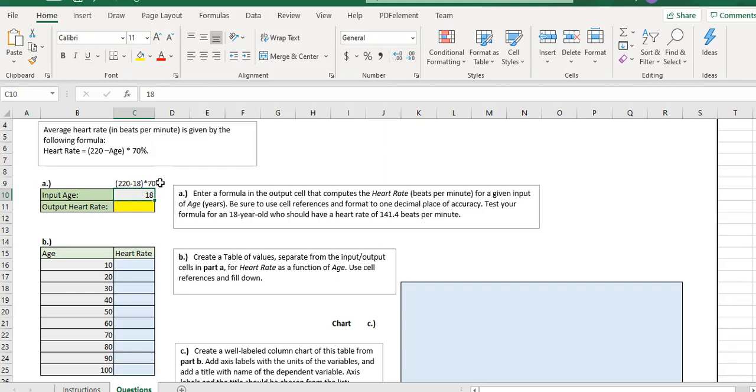Now here's how things are a little bit different. We don't want to do 18 because we want Excel to do the work for us. So once we get down to this bottom chart, you'll see a little bit better. We want to be able to type the formula one time and have Excel do all the work for us. So instead of this 18, we're going to replace the 18 with the cell location. The 18 is located in cell C10. So instead of typing 18, we're going to type 220 minus C10 times 70%.